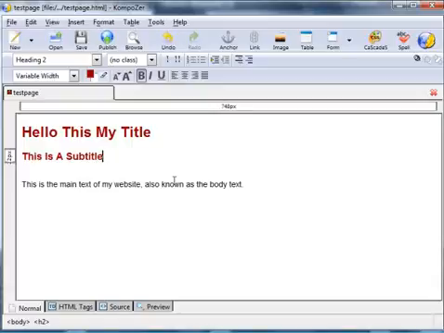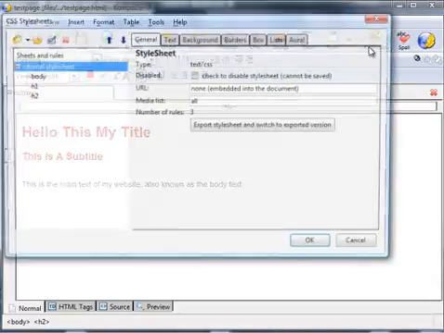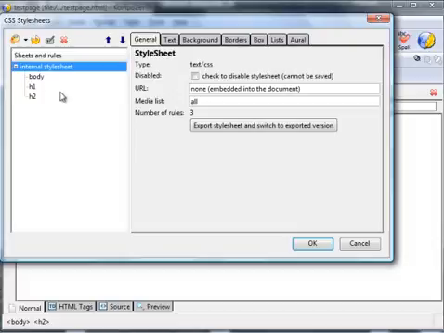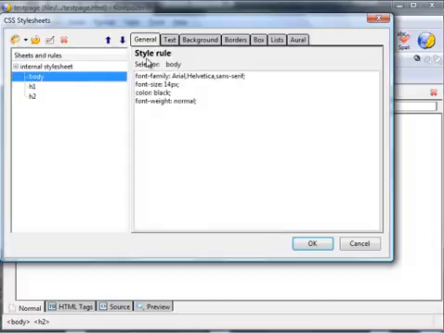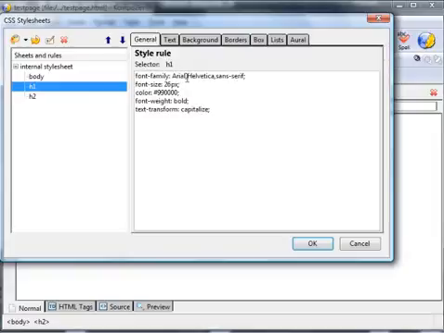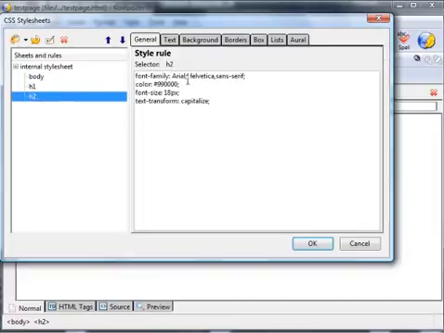Okay, let's take a look at what we've actually done there. If we click on the CSS icon, and you see we've changed the body, let's click on the body, and the style rule which we've applied onto this general tab, you can see for the body we've made the font family Arial, font size 14 pixels, the colour black and the font weight normal. For the H1 tag, font family is Arial, font size 26, the colour in hexadecimal is 990000, which is red, font weight bold and the text is capitalised. And for the H2, that's similar to the H1, but the font size is 18.